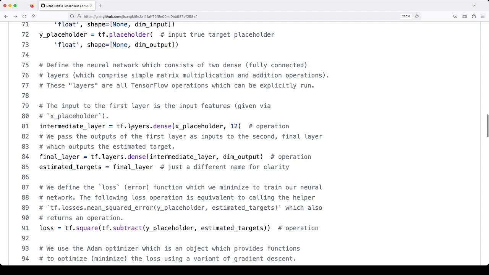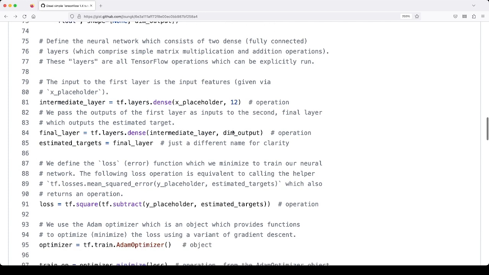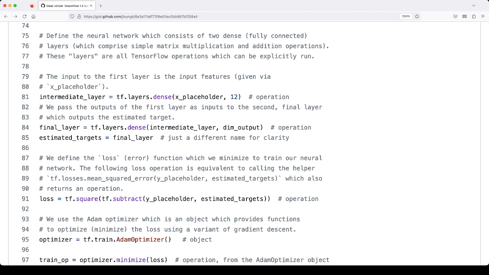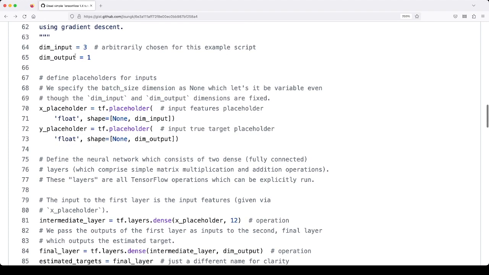The intermediate layer of the network takes the examples placeholder as input and produces an output with 12 dimensions. The final layer of the network takes the intermediate layer's output and produces an output with the previously specified number of dimensions. 1.